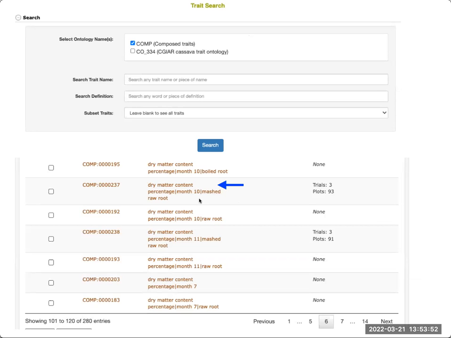Here is another example of a post-composed trait, dry matter content percentage. We can measure this trait during different months of the year, and we can measure it looking at different treatments. For example, the root can be mashed, or it can be boiled, and so on. These post-composed traits are not part of the official Cassava trait ontology, but they are stored locally in CassavaBase, and they are public in CassavaBase for everyone to search and use in their experiments.